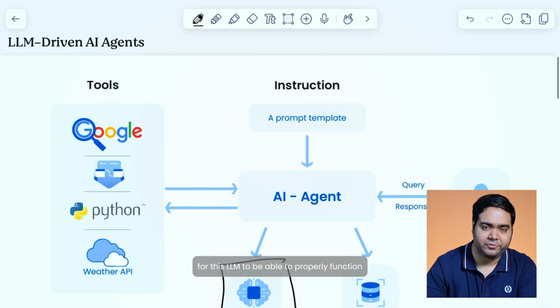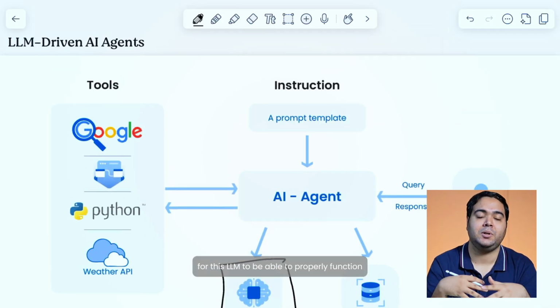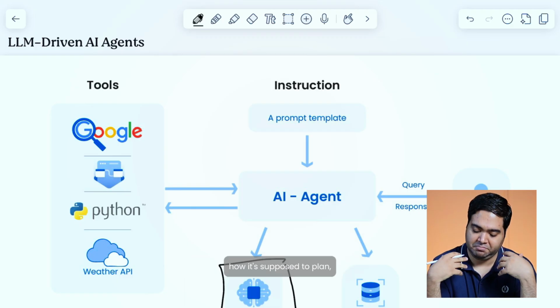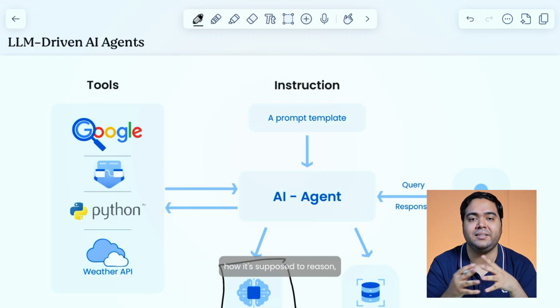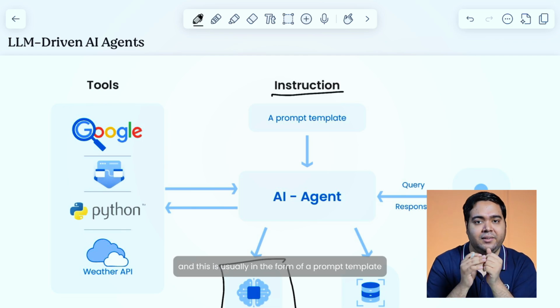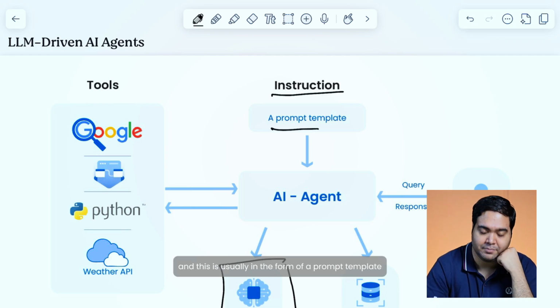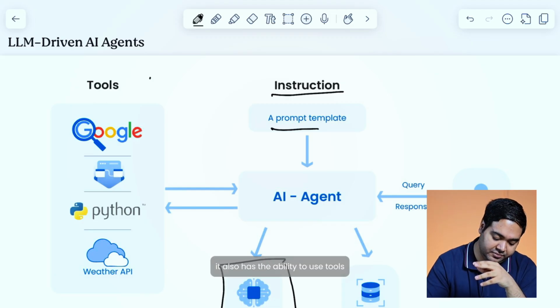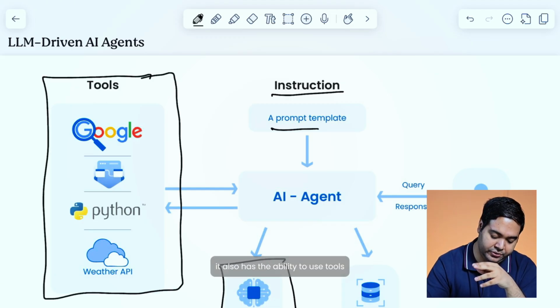Next, for this LLM to be able to properly function, so that it knows what it's supposed to do next, how it's supposed to plan, how it's supposed to reason, how it's supposed to execute the tasks, we give it an instruction, and this is usually in the form of a prompt template. So combining all of this, it also has the ability to use tools.